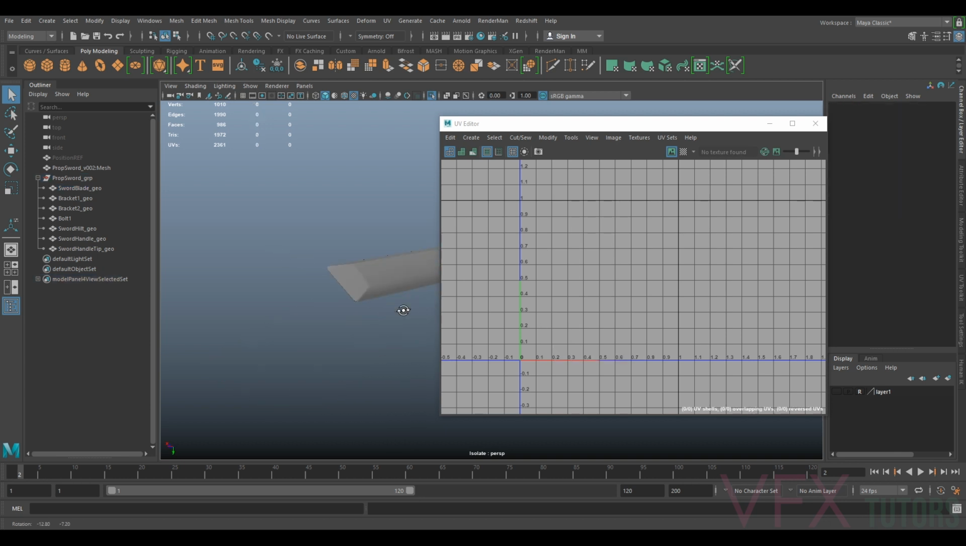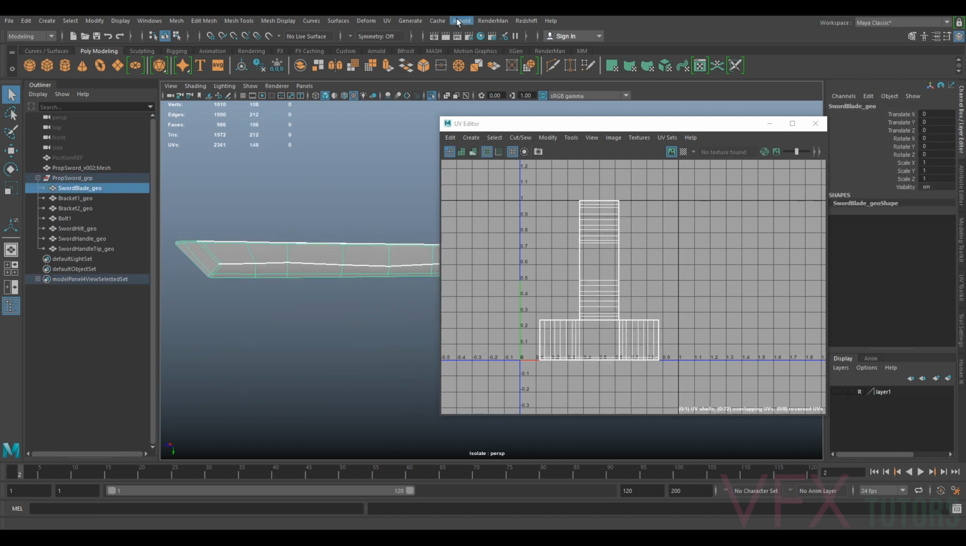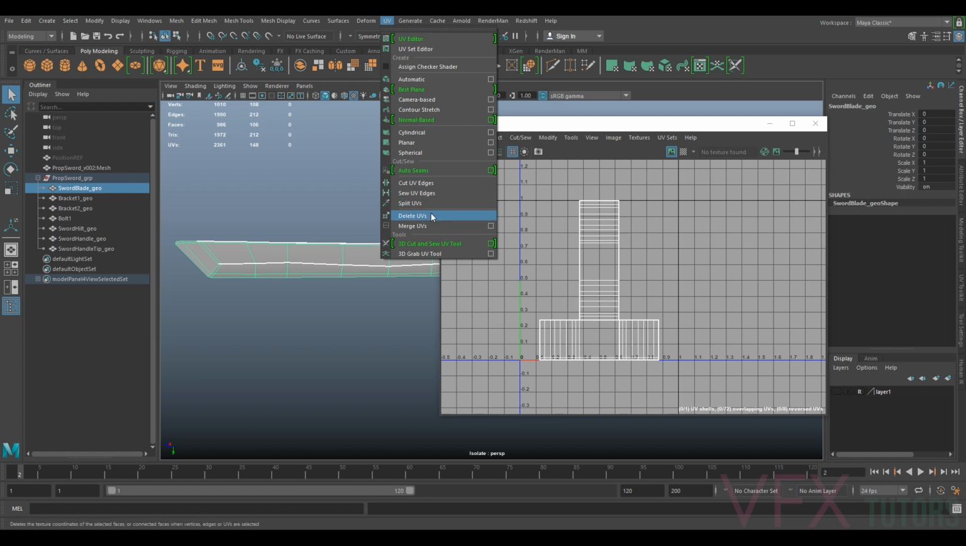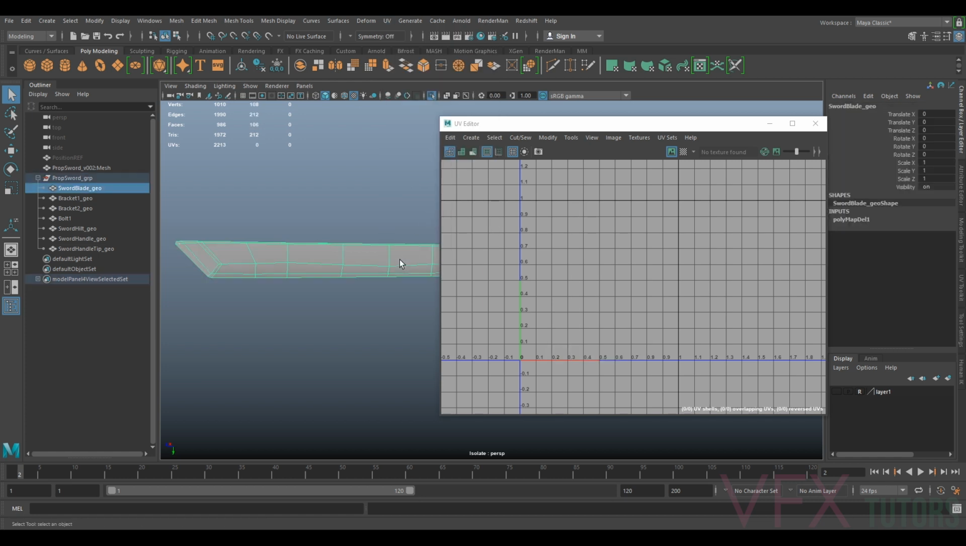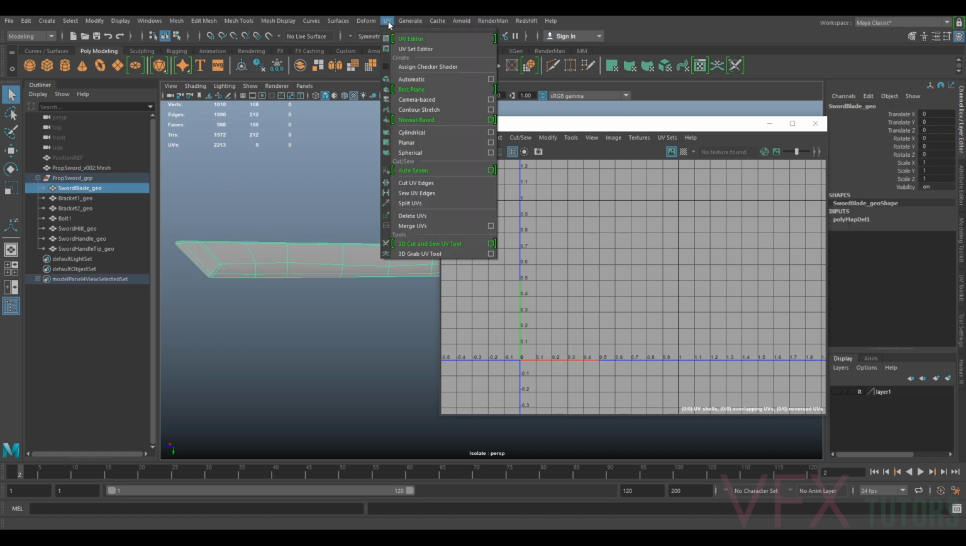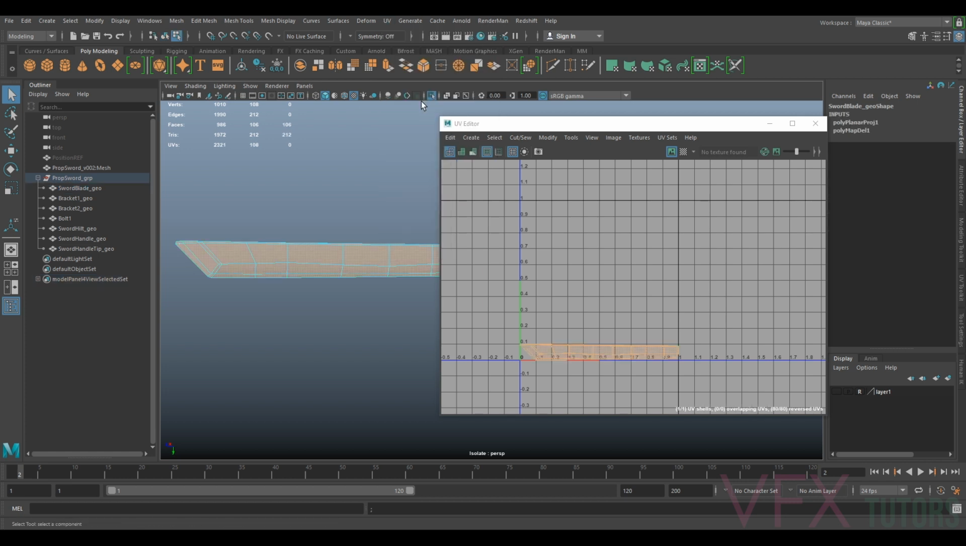So what I'm going to do, as I did on the other ones, is select it, go UV, delete UVs. Select my sword, go UV and camera based. So I want to get rid of those UVs and make my own seams, but I can't do that with those. I can, but it's just easier to do it this way. But you can't make seams with no UVs, so I just use the camera based.